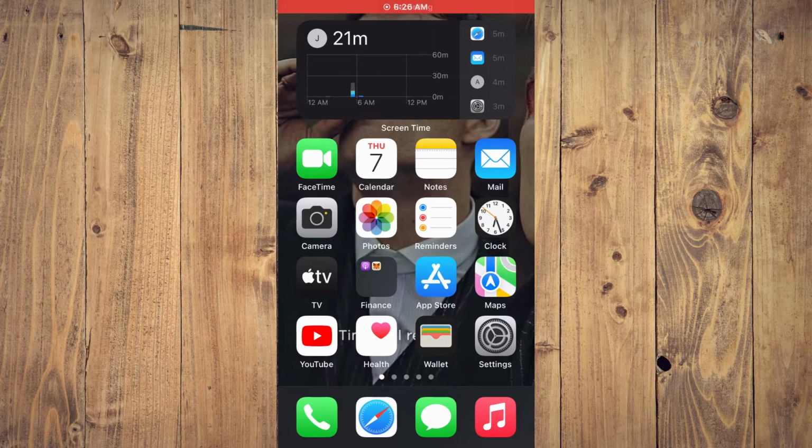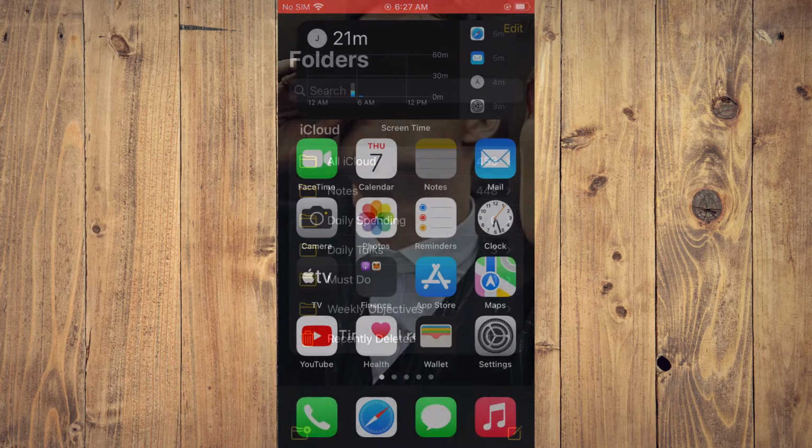I'm your host Jason. In this video, I'll be showing you how to attach multiple notes to email on iPhone, or how to share a notes folder on iPhone. First, let's go into the Notes app.